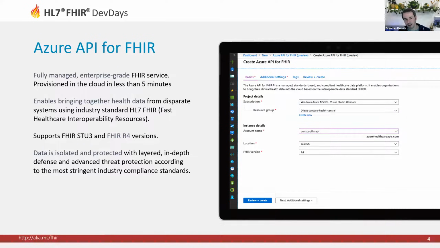Azure API for FHIR, on the other hand, is the fully managed enterprise-grade FHIR service. So when you go to the Azure portal, this is the one that you're going to be deploying. With this one, you are going to expect all of the things that come with being hosted in Azure: your scalable, secure, production-ready endpoint.